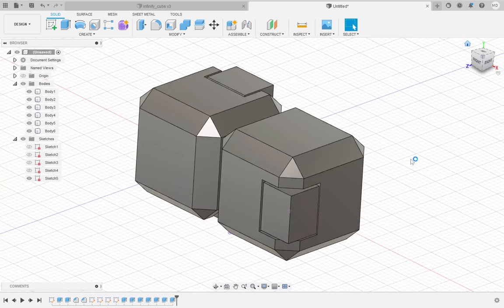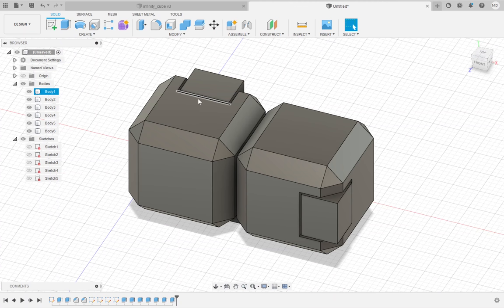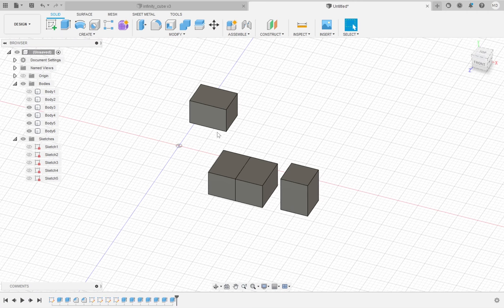And now at this point, we have all four of our half hinge bodies. But in order for it to be able to rotate properly, we need to apply a fillet here on these inner edges. So I'm gonna toggle off body 1 and 2, which are my cubes, and apply the fillet here in all the correct places.